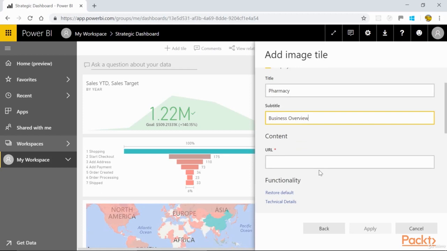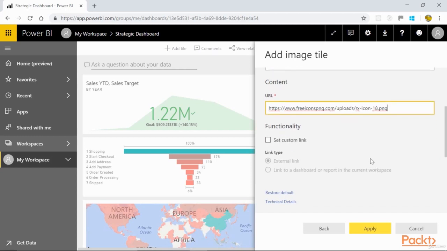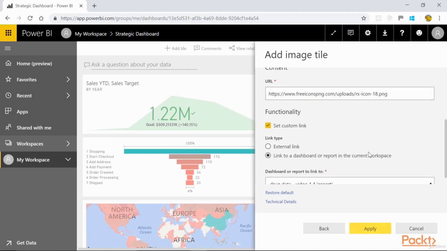In content, we'll paste a link to an image. It requires your images to be hosted either on your intranet or on the internet, and I found this reasonably appropriate and freely usable one on the web. We'll also add a drill down feature, a link to the original report. So click here to check Set Custom Link, choose Link to a dashboard or report in the current workspace.